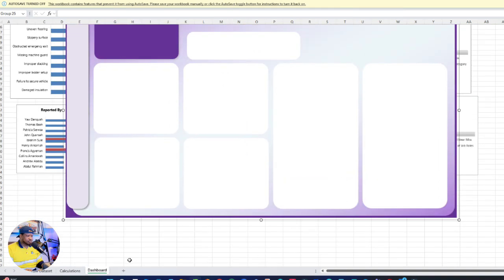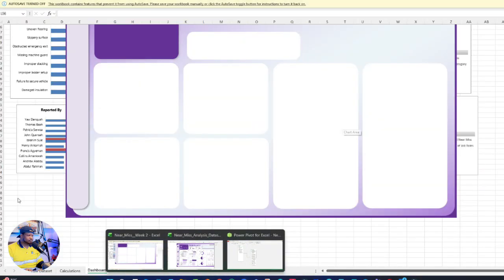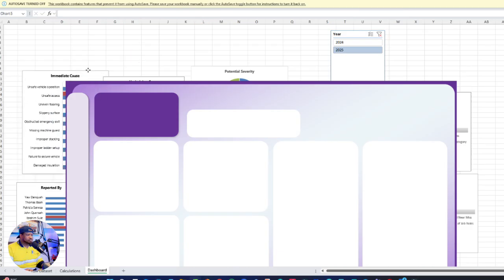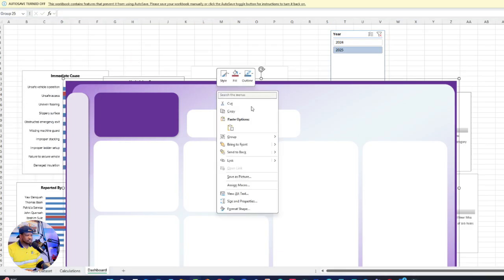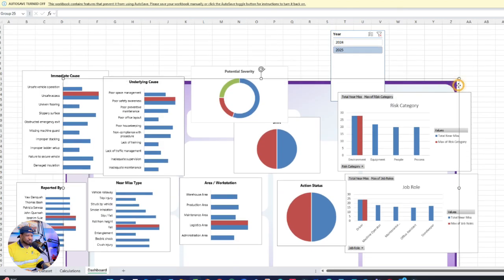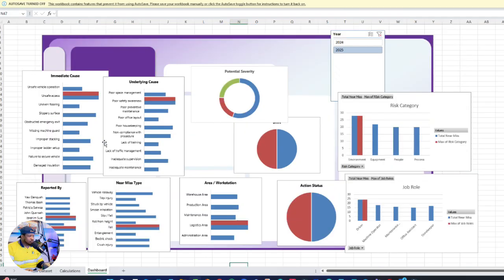Yes, so when we go into our dashboard, immediate causes, underlying causes, they're all at the top. So immediate cause, let's send it to the back. This one will go to the back, send to the back. Okay, and then it will just be somewhere here. So immediate cause and underlying cause. Now we need to align everything properly.